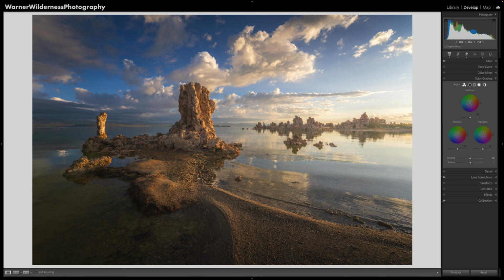Now here's a photograph from Mono Lake out in California. And this is an image that I do want to add a little bit of color grading to. I want to add a little bit of warmth into the highlights within the color grading panel here in Lightroom. So I'm going to go down to our highlights, and I can go ahead and add that nice orange color grading to it. Not a whole lot, maybe just a little bit though, something like that.